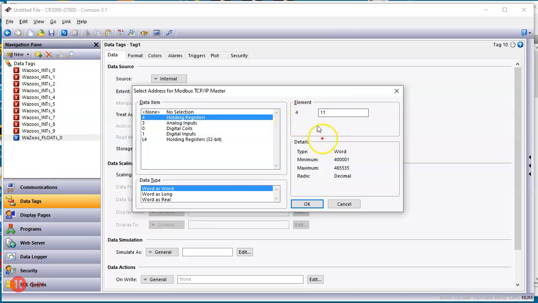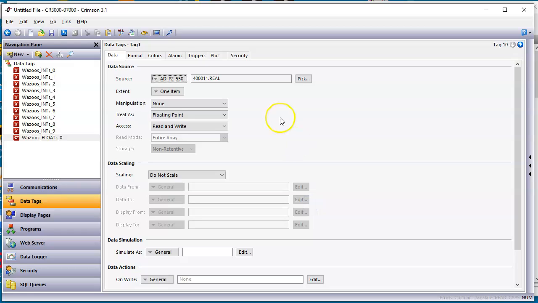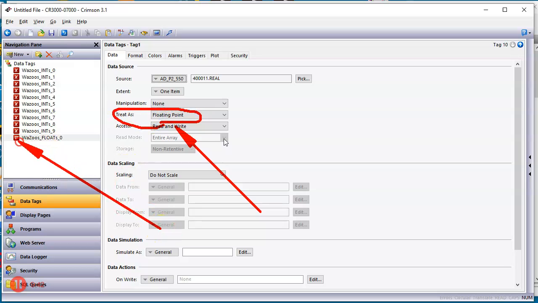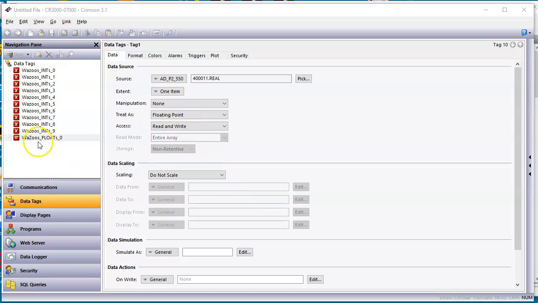However, I'm going to do the type down here as a word as real. That will make Crimson software grab 2 consecutive 16-bit integers and put it together as a floating point. So I'll choose word as real. You can kind of see it puts a dot real here. And I'll click the OK button. And now, if you notice something interesting, our software automatically converted that to a floating point. And if you've ever attended one of my classes, the pi symbol here indicates that's a floating point number, whereas the x is an integer, the pi is a floating point number.